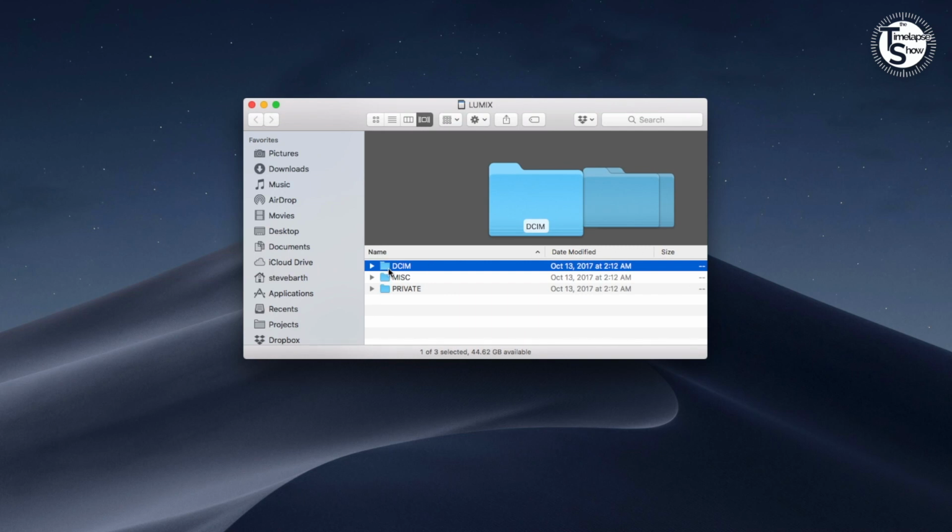So I'm going to take my card out of my camera and put it into the computer. However that works, sometimes it's a cable, sometimes you put the SD card into the computer. However it works for your particular system, we need to access the footage that's on that card. So here comes the footage.